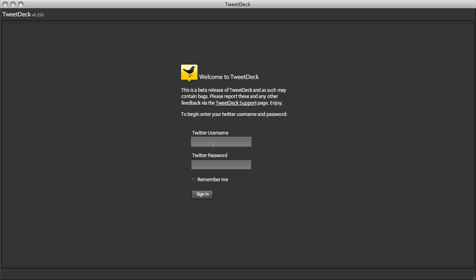And you'll be presented with this window here where you'll need to enter your Twitter username and password, which you'll have gotten from twitter.com. So I'm going to go ahead and enter my information here.